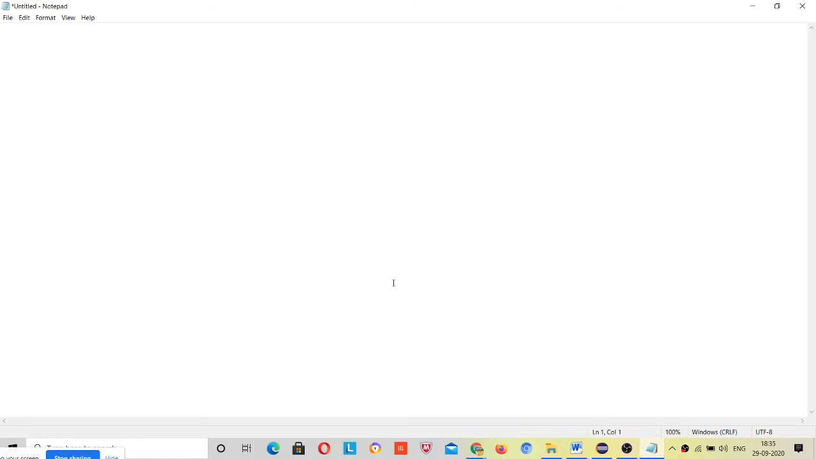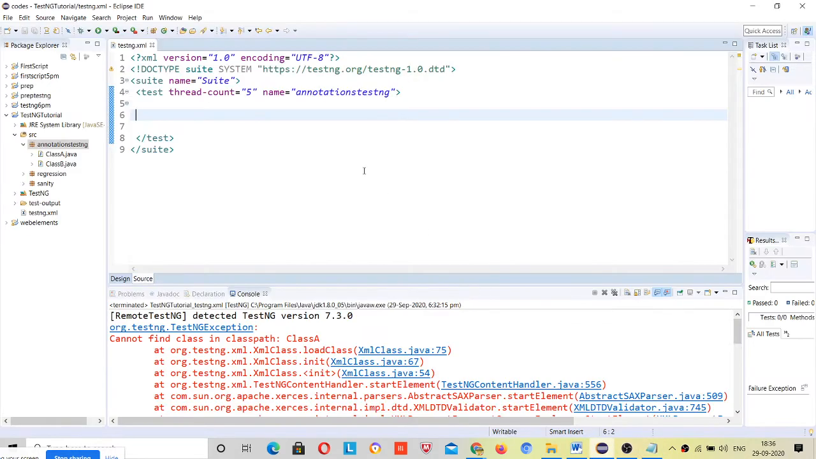See, if I have thousands of test cases, and suppose our team lead asks that you should run only these five test cases, then will I be excluding 999 test cases? No, we will just include these five test cases and the task is done, right? So let's see how we can do that.